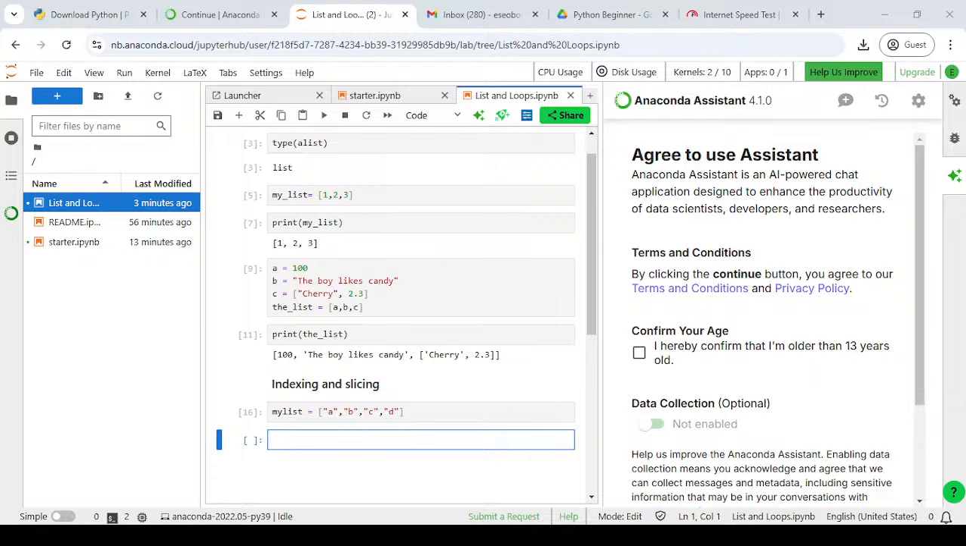Okay, so I was talking about indexing and slicing, right? So I have a list like this. Now I want you to know that we can do indexing and slicing for string. I don't really want to dwell on that. If I do it for list, you will know how to do it for string. You understand? So let me print this.